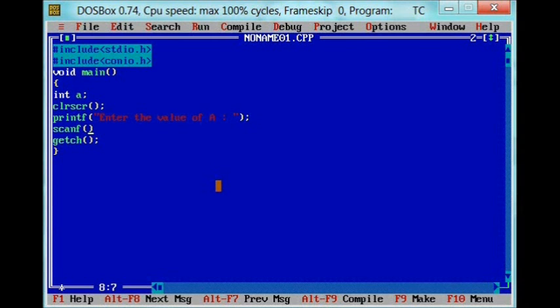Scanf "%d". %d is used for getting an integer value. So comma ampersand of a. This instructs the compiler to store the value that you're getting in variable a. So now the value you are entering is in a.